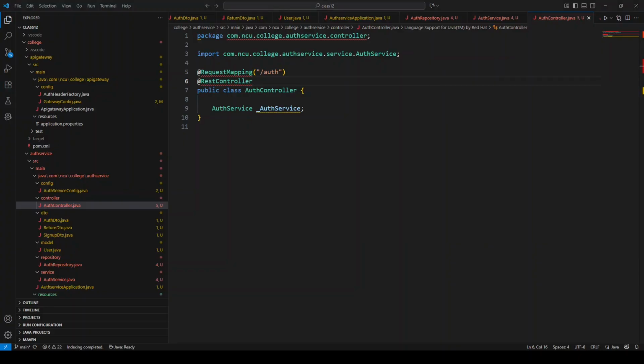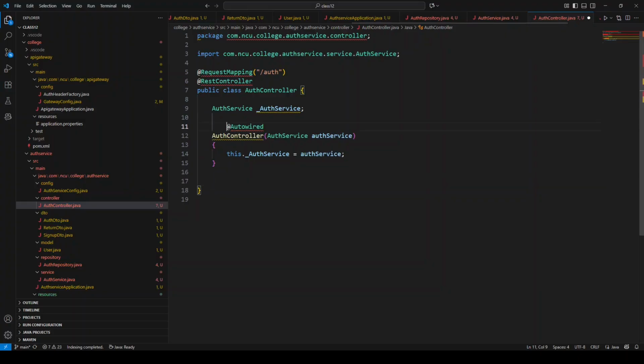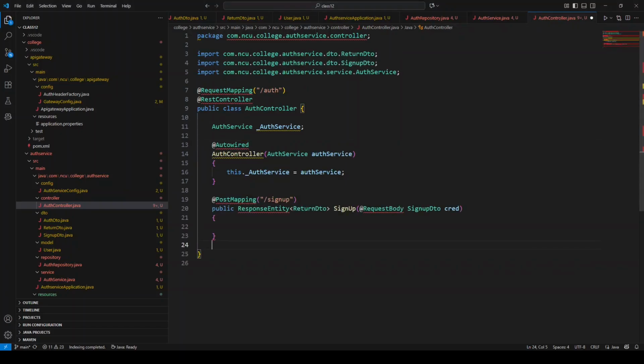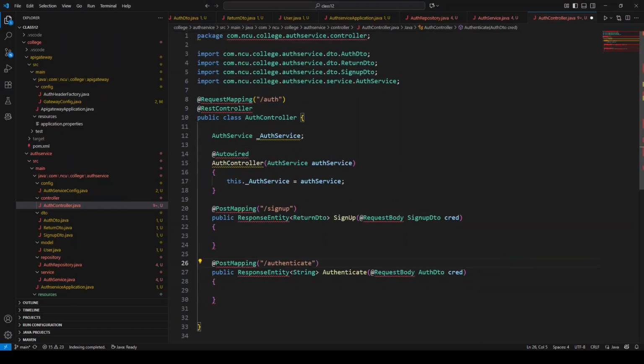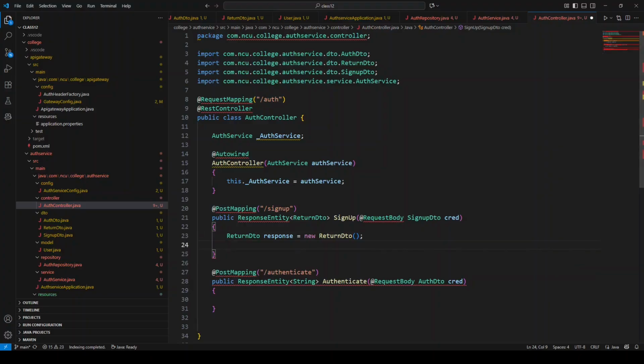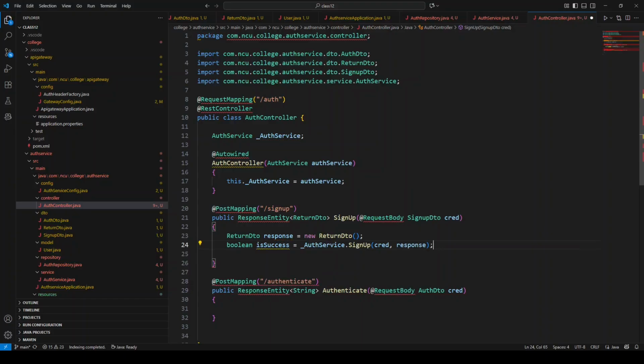Now I'm going to inject the auth service in the constructor and write two functions. One is sign up and the other will be authenticate. In the sign up, I need to call the auth service's sign up method. I'm getting a sign up DTO and I'm going to return the return DTO. So I'm going to create a return DTO object here and call the service layer for the sign up.